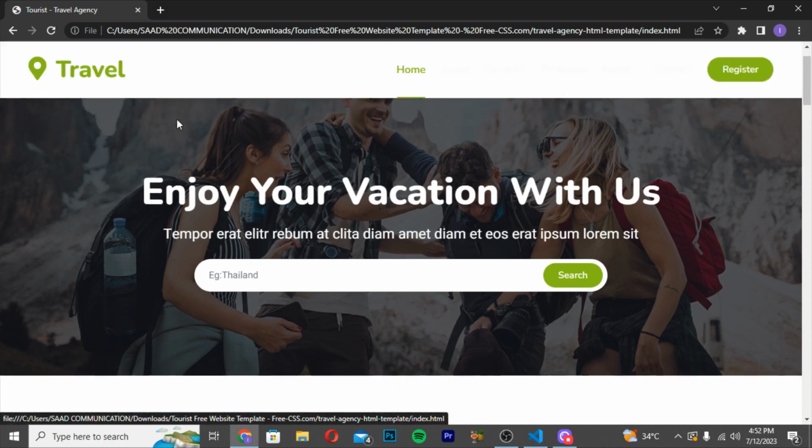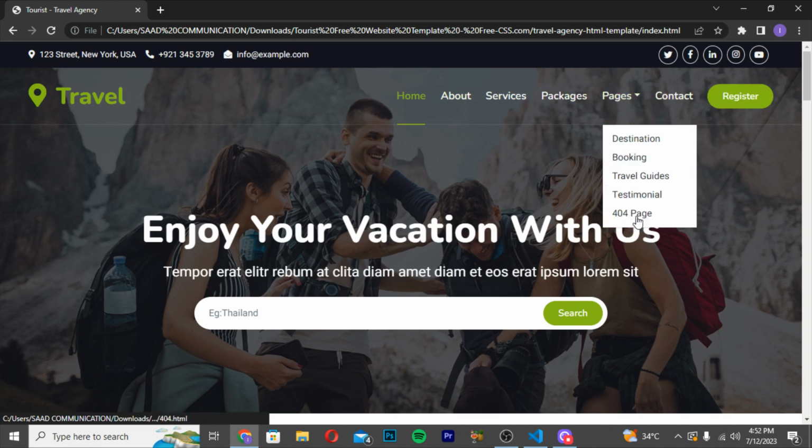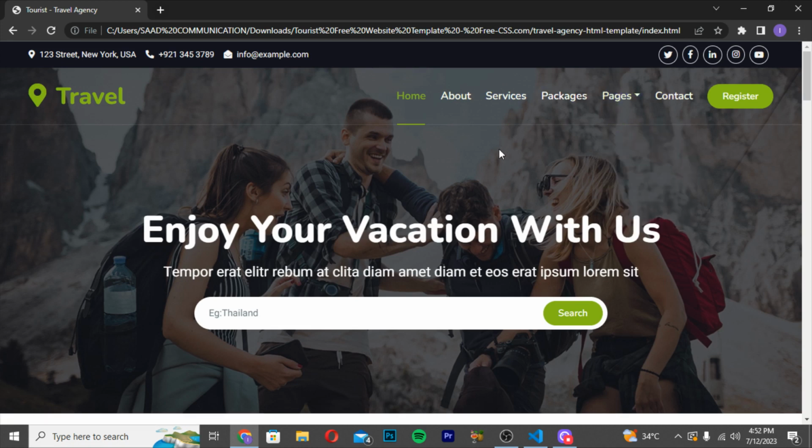Then this is the navbar section. Here I've given the location logo, and here I've written travel. You can give any name here or anything you want to write. And this is the navbar menu, where we also have a drop down menu which I have created. Moving forward, I will tell you how we created this drop down menu and how you can create it too. Then there are the home, about, services, packages, pages, and contact buttons. This is the register button, which looks really awesome.